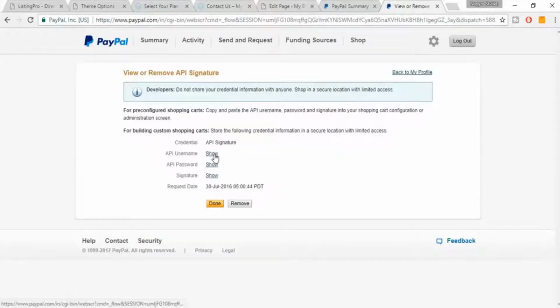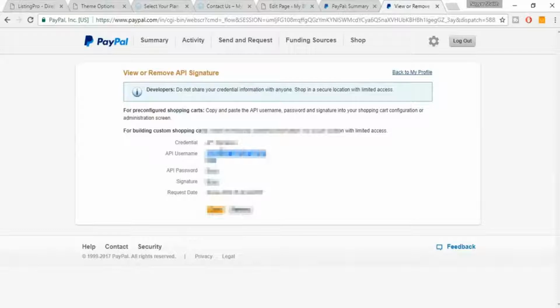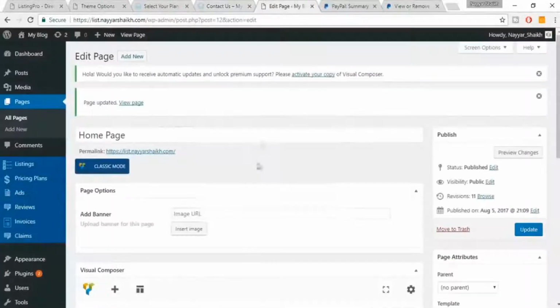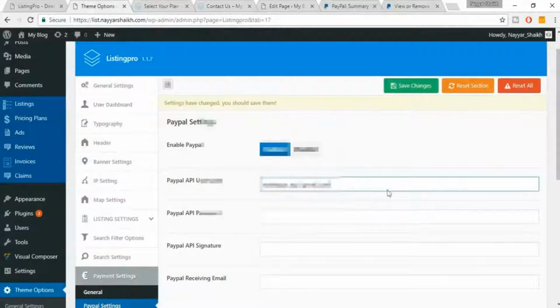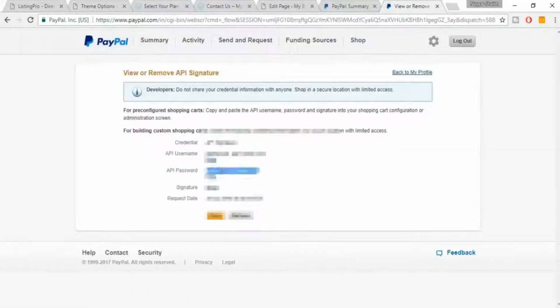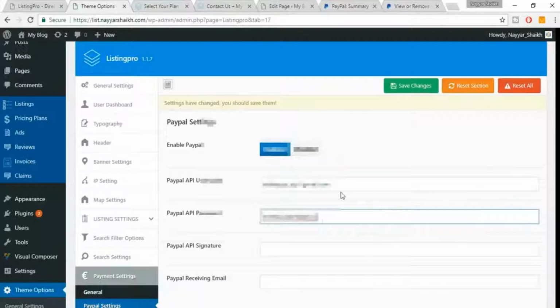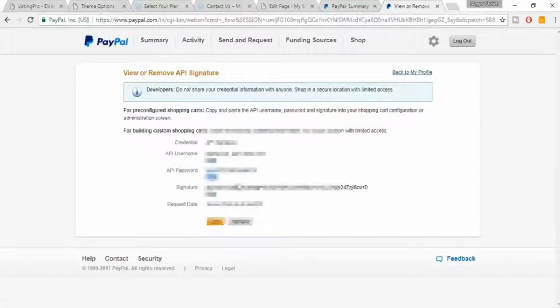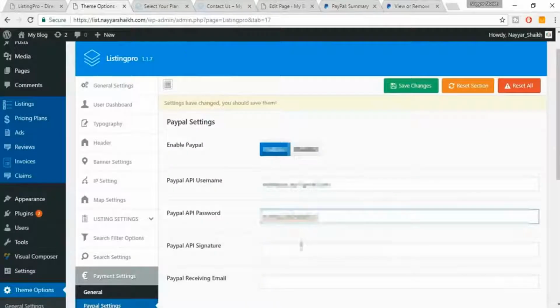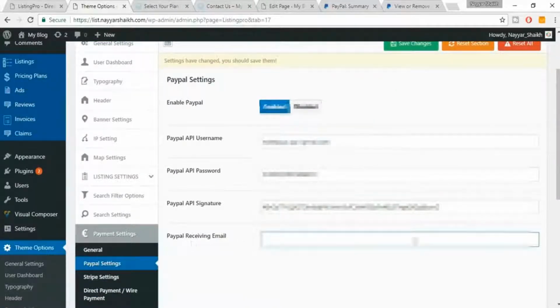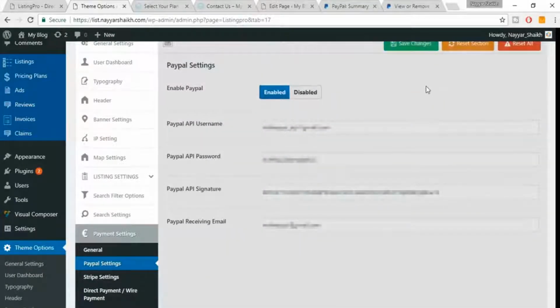Now you can click on show and it will show your username, your password, your signature. Okay, and you can copy all those things from here, paste it over here. Username, password, API signature. Just go on clicking these things, signature and so on. And the last option is PayPal receiving email address. Put in your email address, obviously. Don't put in my email address or else I will start getting your money. Or if you're generous enough, then you can do that. Just click on save changes.